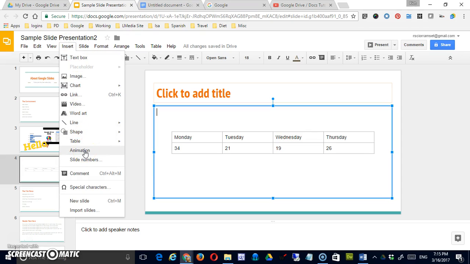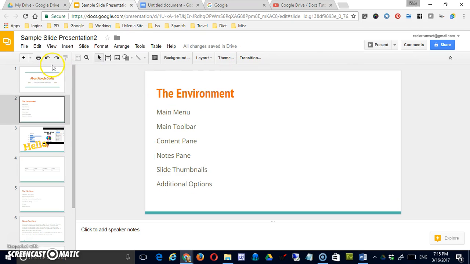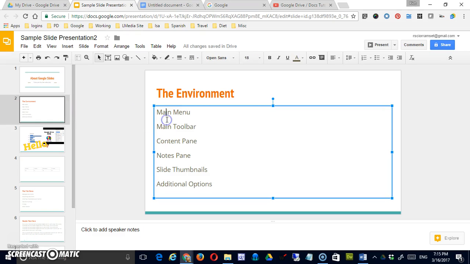Animations. To have something move or slide onto a slide. The difference between an animation and a transition is that a transition, which is available here, is how one slide changes to another. An animation, of course, is how the text may move onto a slide.